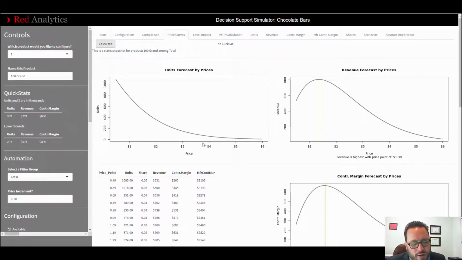So the first chart we have here is price. So what's going to happen as we raise the price, and we'll have our units forecast. So it shouldn't be too surprising to see the units forecast drop as we raise the price. Now revenue is units times price and gives us a cooler looking chart here. So at the lowest price point, our revenue is going to be 531. That's this point right here. And it steadily increases as you raise the price up to the revenue optimizing price point, which is at this line of $1.39.